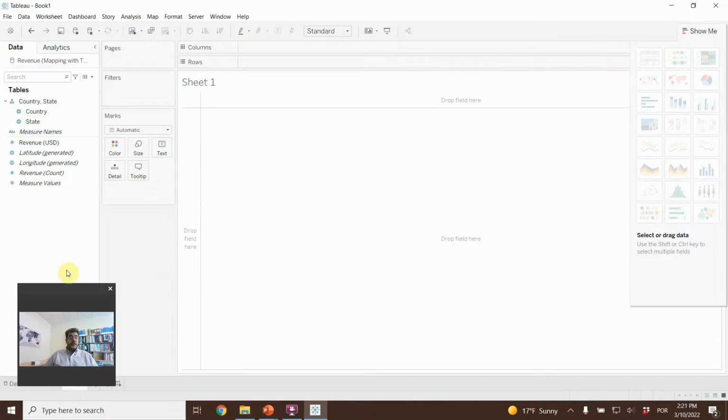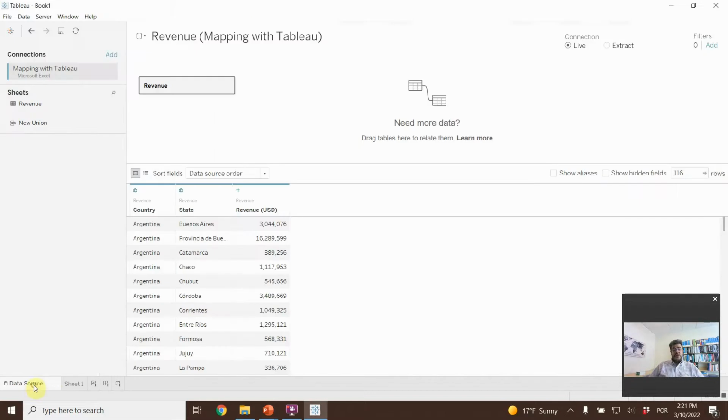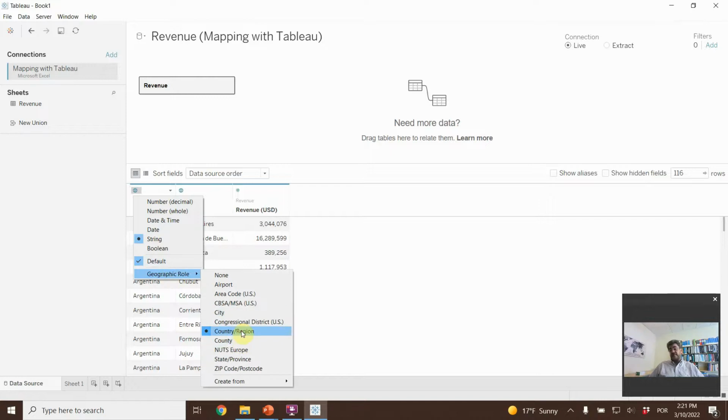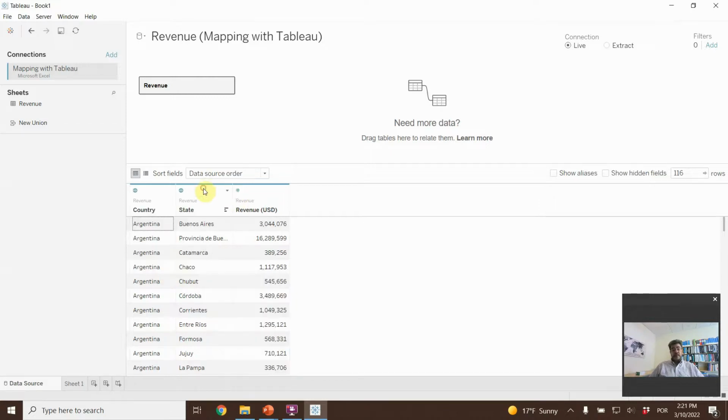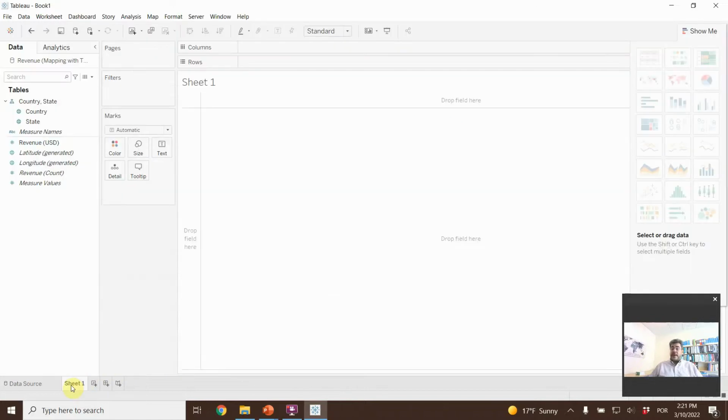Oh, and by the way, very good topic, we need to make sure that Tableau knows that country and states are geographic places. How do we do it? Data source. Here, country, geographic role, country. That is right. State, geographic role, state. It is right. If it is not, we only need to change here. So, okay, Tableau knows that we are talking about states.